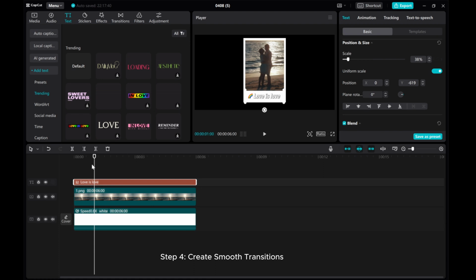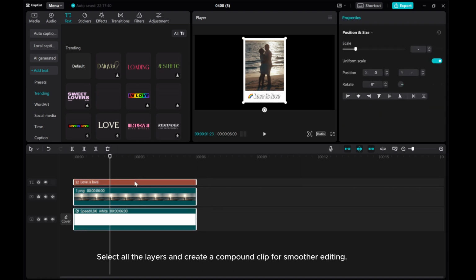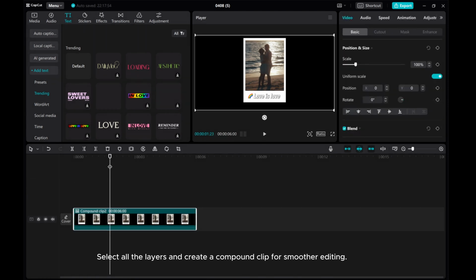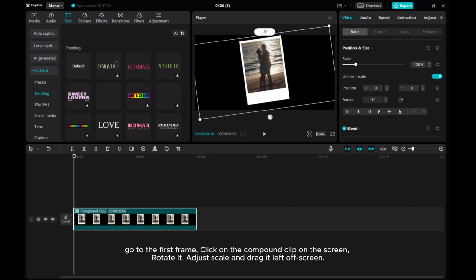Step 4. Create smooth transitions. Select all the layers and create a compound clip for smoother editing. Go to the first frame, click on the compound clip on the screen, rotate it, adjust scale, and drag it left off screen.